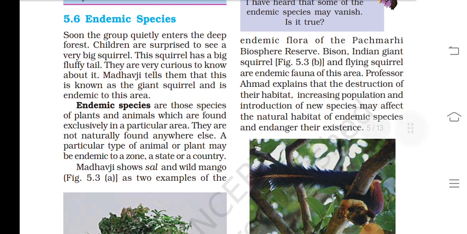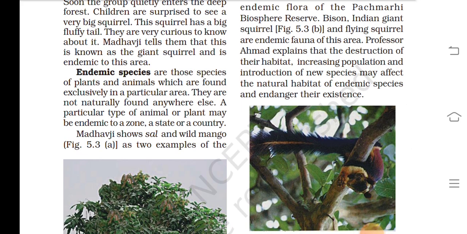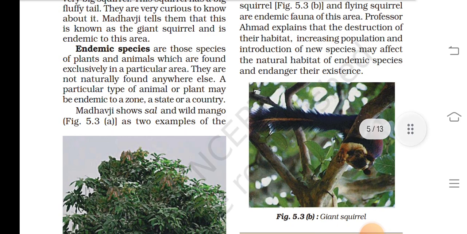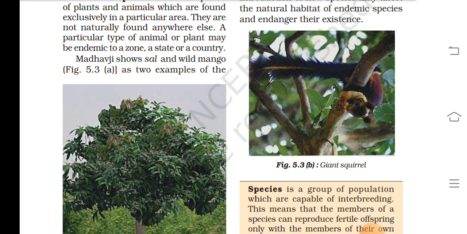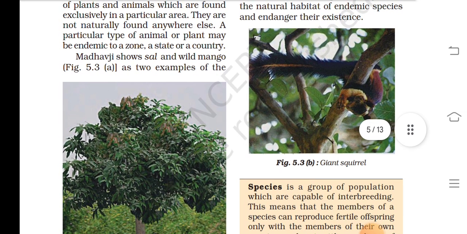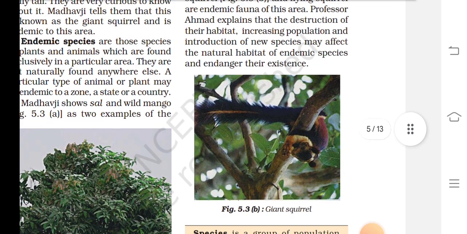Endemic species. Going further into the deep forest, the children are surprised to see a very big squirrel. This squirrel has a big fluffy tail. They are very curious to know about it. Mahadevji tells them that this is known as the giant squirrel and is endemic to this area. Endemic species are those species of plants and animals which are found exclusively in a particular area. They are not naturally found anywhere else. A particular type of animal or plant may be endemic to a zone, a state, or a country. Mahadevji showed Sal and wild mango as two examples of them.